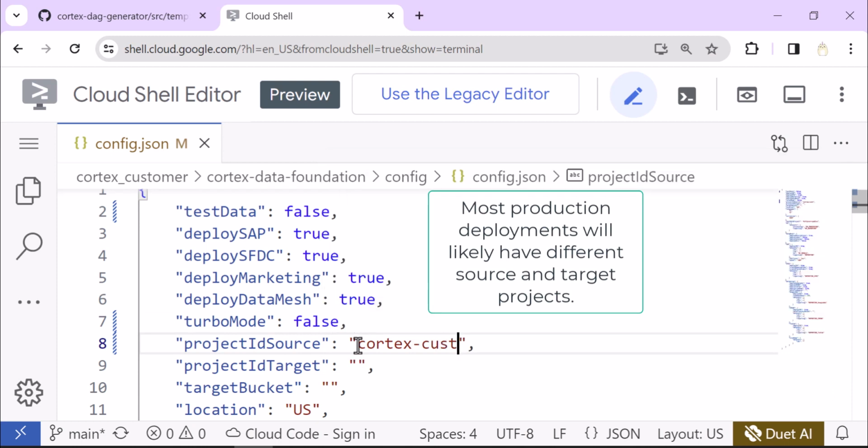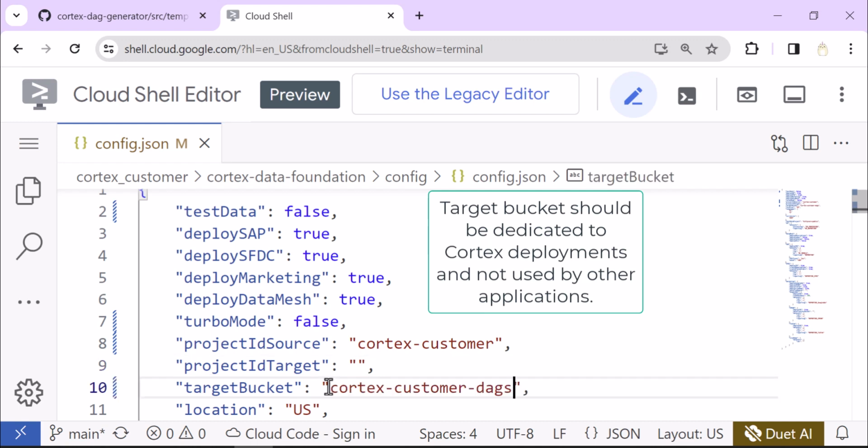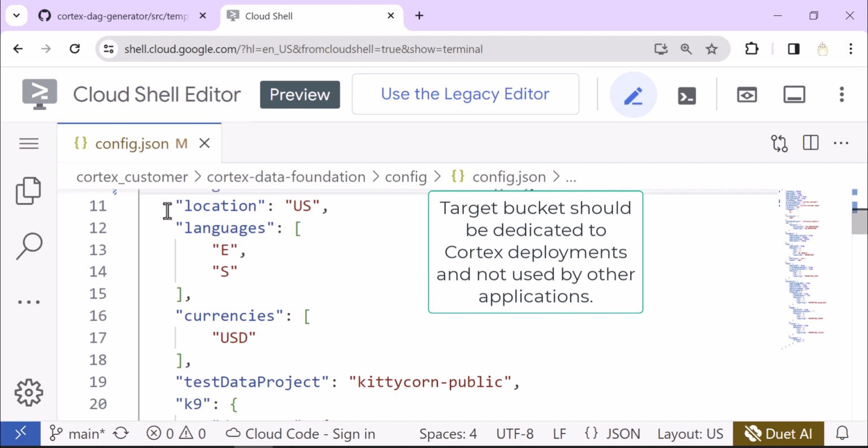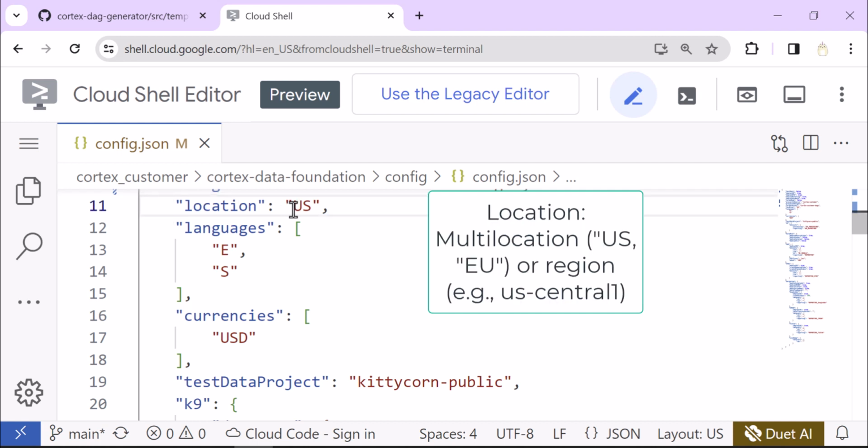If we go back to the original landscape diagram, the source project is where the technical projects will reside, and the target is where the business or reporting facing datasets will live. In this case, they will be the same, so I can leave the target empty and it will be assumed to be the same as the source. This target bucket is where all DAGs will be moved at the end of their generation steps. The location can be a multi-location, like US or EU, or a region, like US Central 1.